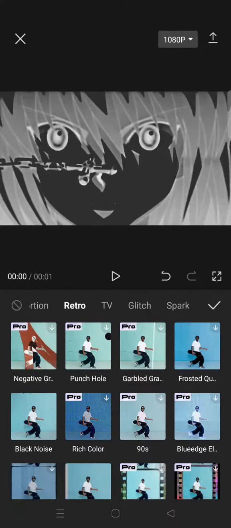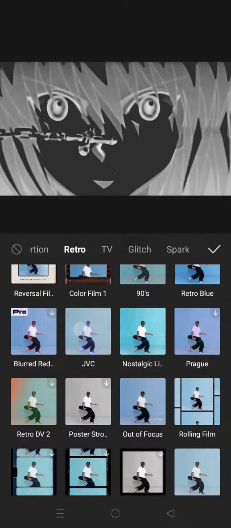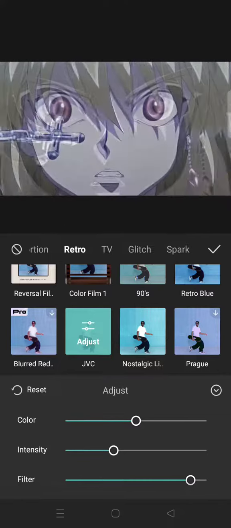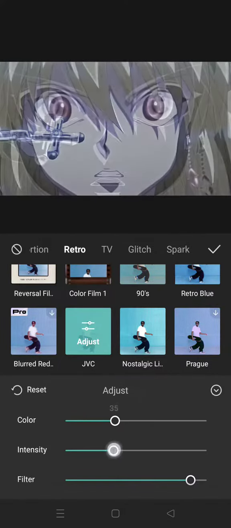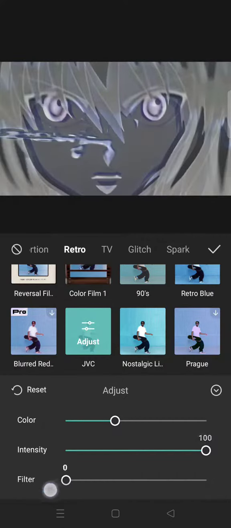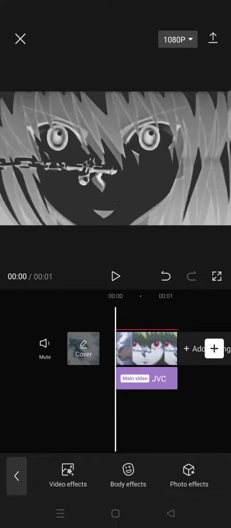Click on retro and select the JVC effect. Adjust the effect like this, so the color 35, intensity 100, then filter 0. Click on the check icon and now you are done, and here is the negative ghost effect.